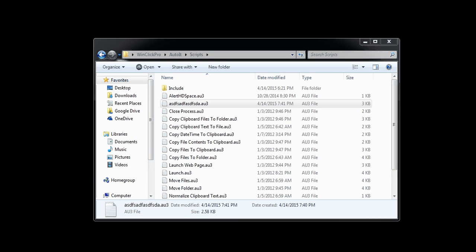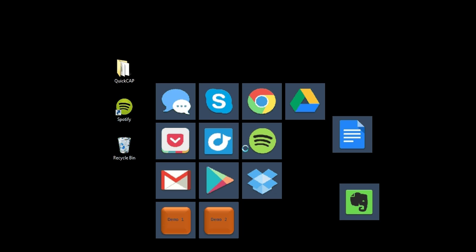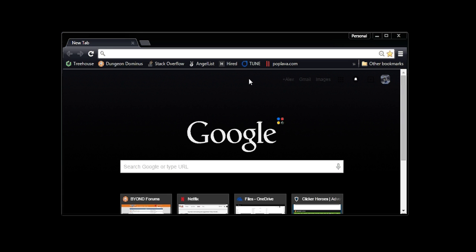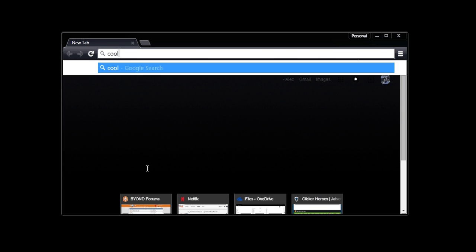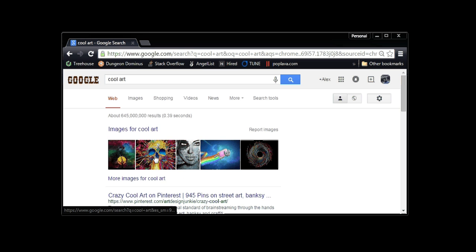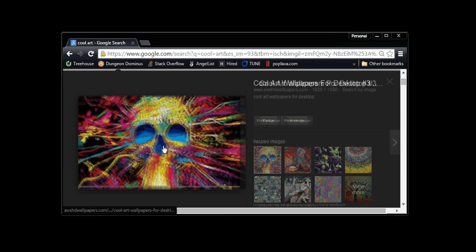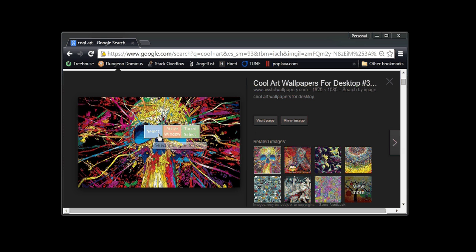All right, so let's see. What else can we show? So on the Pop Lava site, I actually have another application. This is called QuickCap. Let's see. I'll just do cool art and hope nothing nasty comes up. That looks pretty cool. All right, so with QuickCap, I can launch it. This is another tool entirely, but I'm going to show how quick and convenient it is to have it and work with WinClickPro.